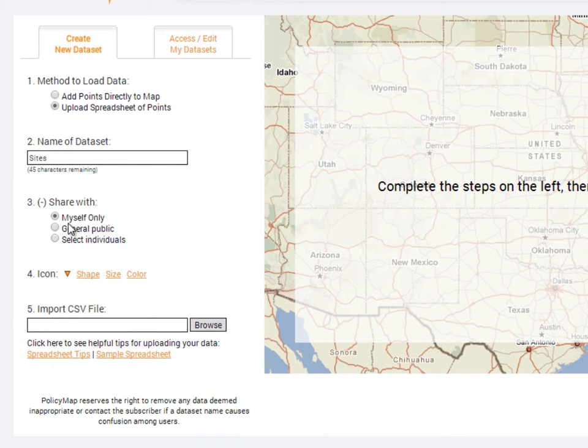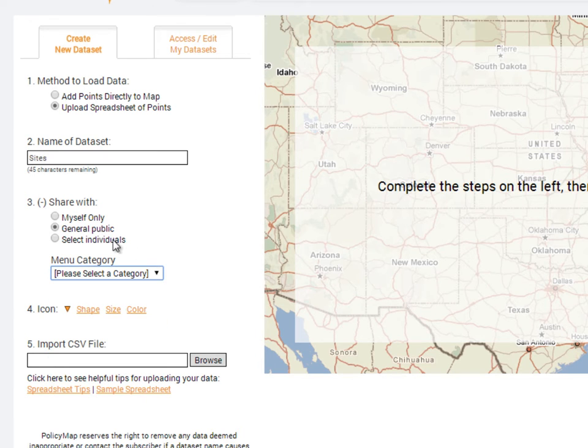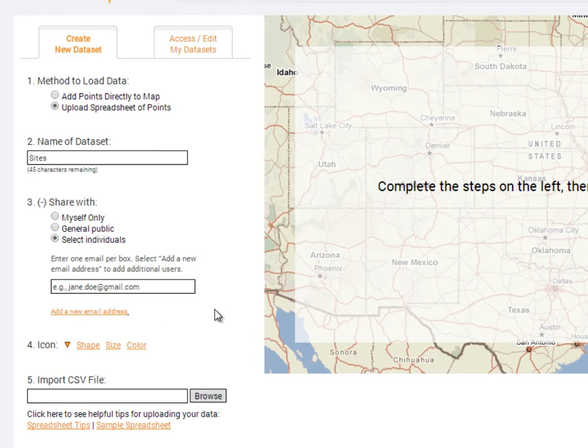You can create a dataset just for your own use, which will not be seen by any other users. You can make it available for the public to see on the Maps page. You can also share it with individual users by adding their email addresses. Shared users will receive a link to view your dataset, and any individuals who do not have an account with PolicyMap will receive a new login.